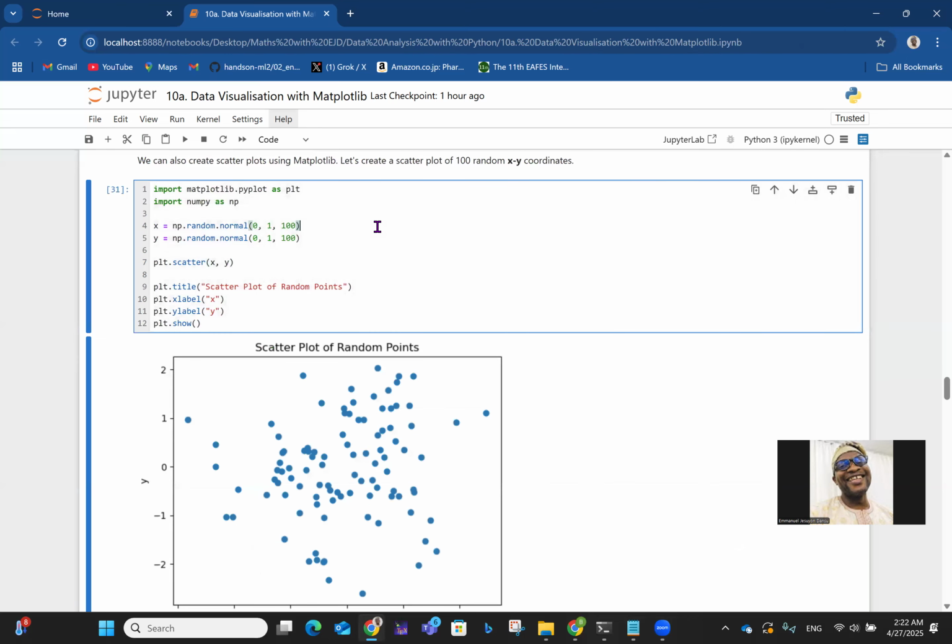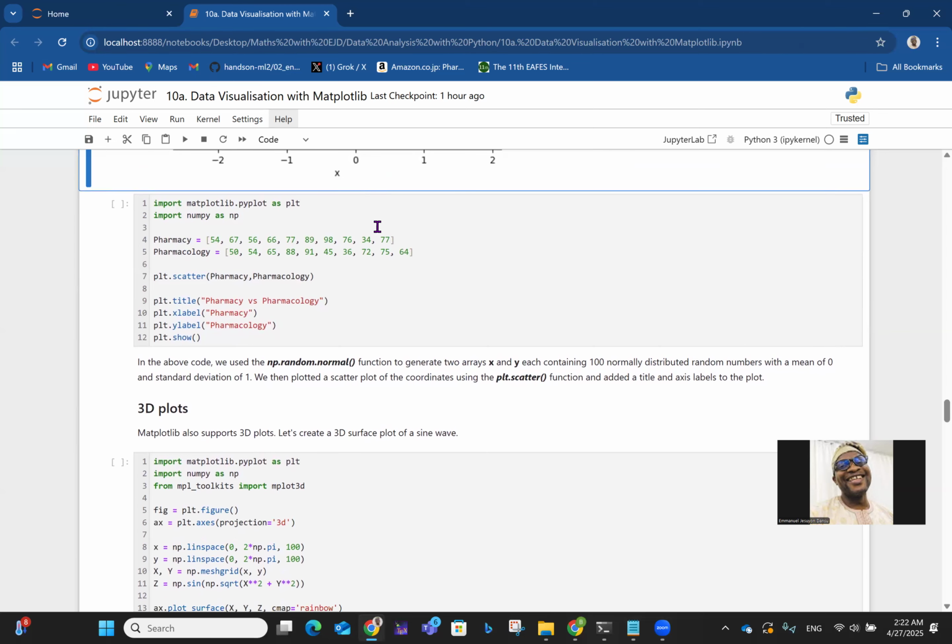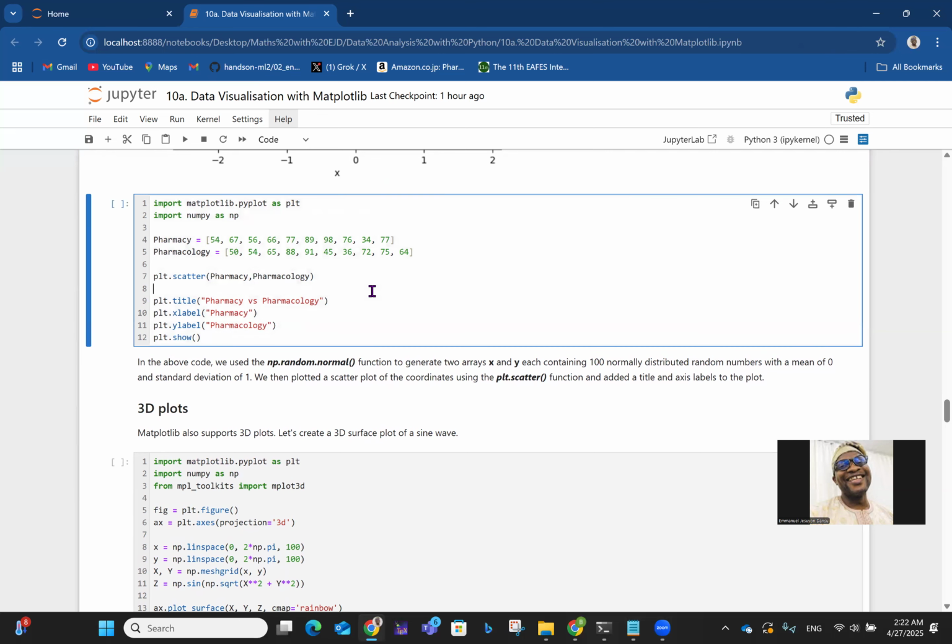But never mind. We'll get to a point where we actually upload a data set and then we get something more beautiful. Just like I also said, you can create Python lists and do scatter plots with them. So maybe you have students in the Faculty of Pharmacy, and they take courses like pharmacy and pharmacology, and you have their scores here. So this is self-generated data, for instance, and then you can plot the scatter plot of pharmacy against pharmacology, and then you put the titles and all that.